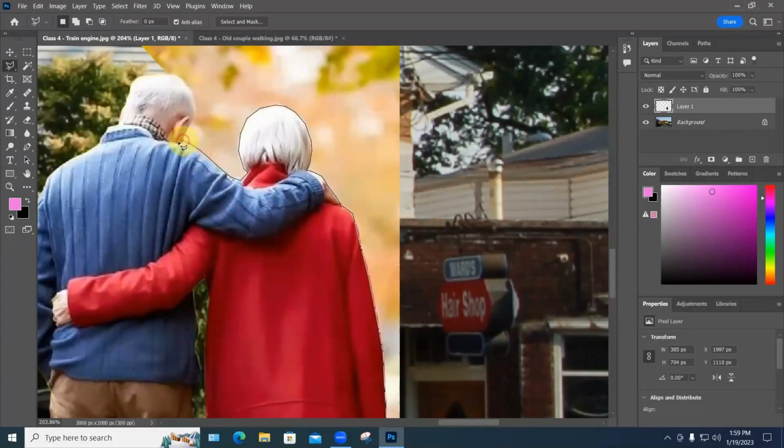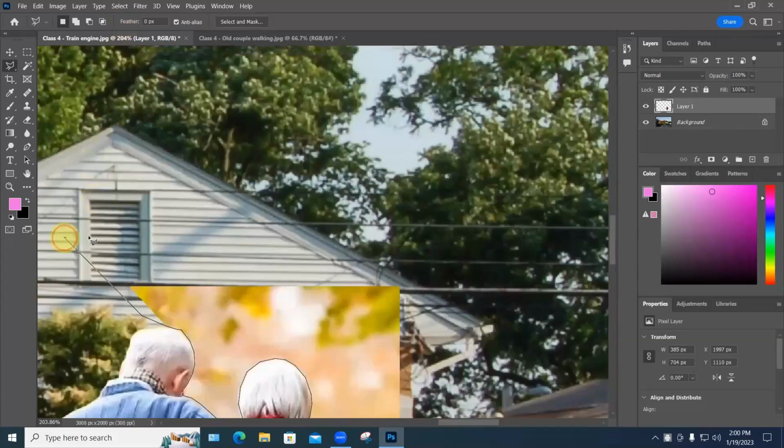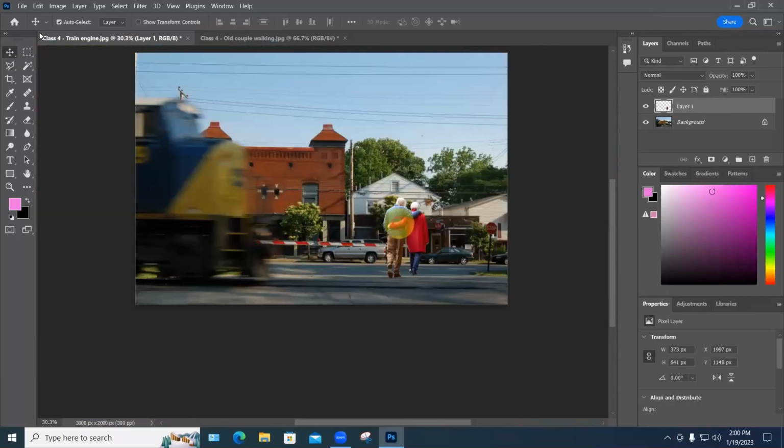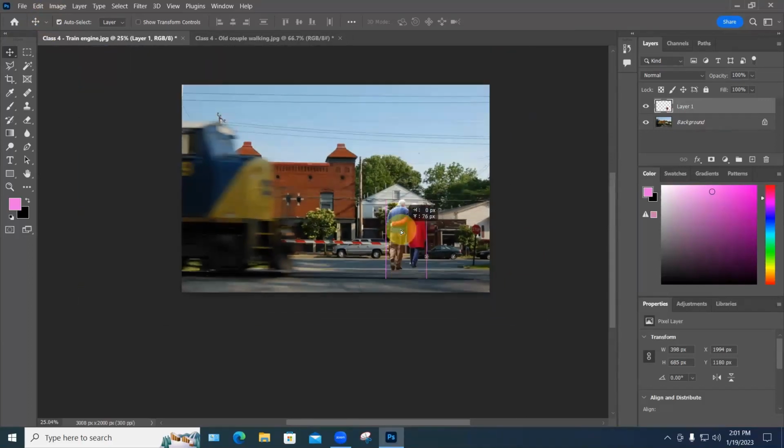Anyway, back to our old couple who were outside my barbershop. There are two things I like to bring your attention on this. One is their size depends on how far away they are. And if they're on the tracks, that might be about their right height. You know, about to get hit by the train. Well, we're gonna rescue them. If I put them over here in the street, then their feet are in the street, but they're too big. So we need to have a control over scaling them.